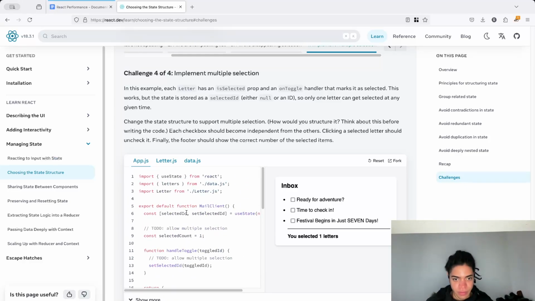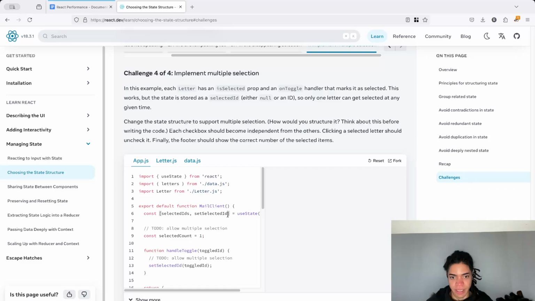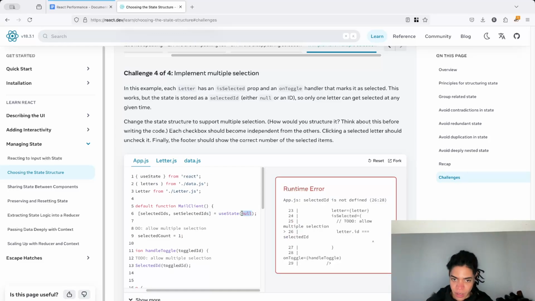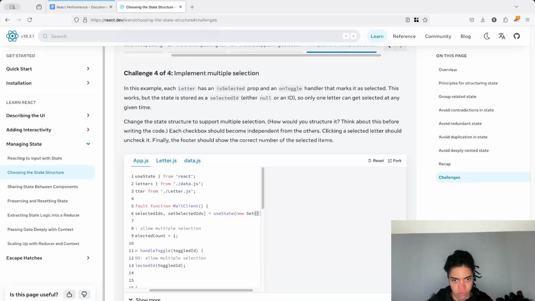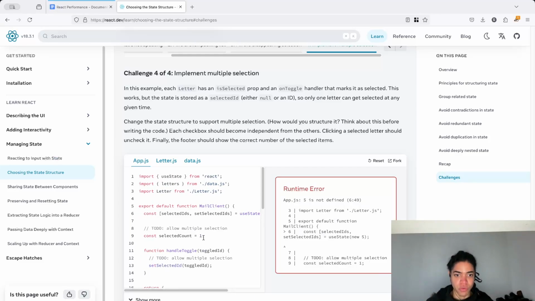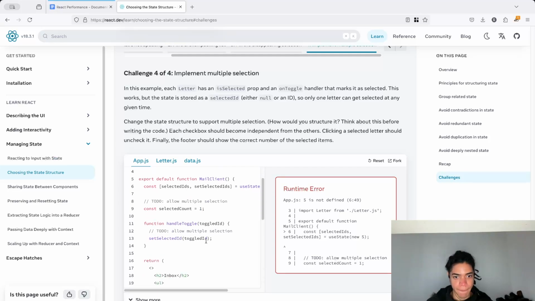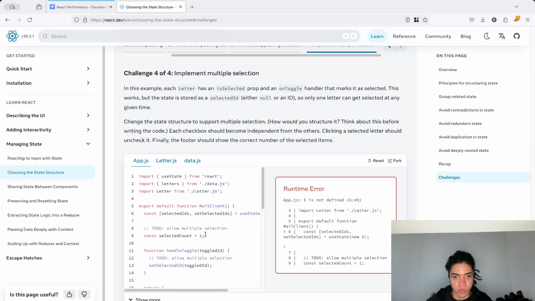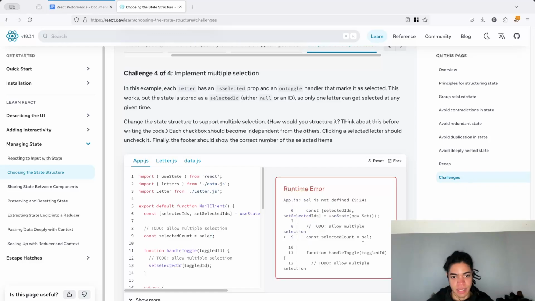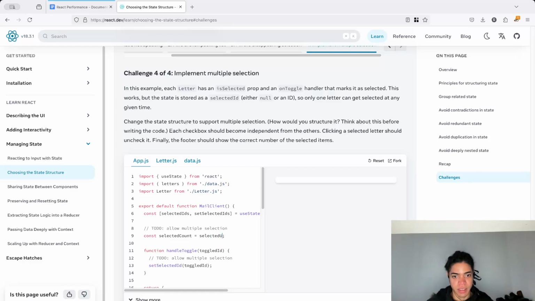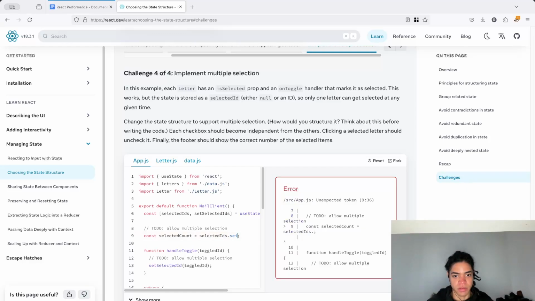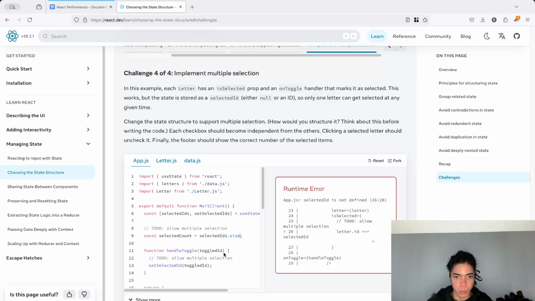So let's get into this. So we say select ID and selected ID, where now we have, again, all of this is because we have a particular use case. So the selected count, which is 1, but we can say is now selectedID.size, okay.